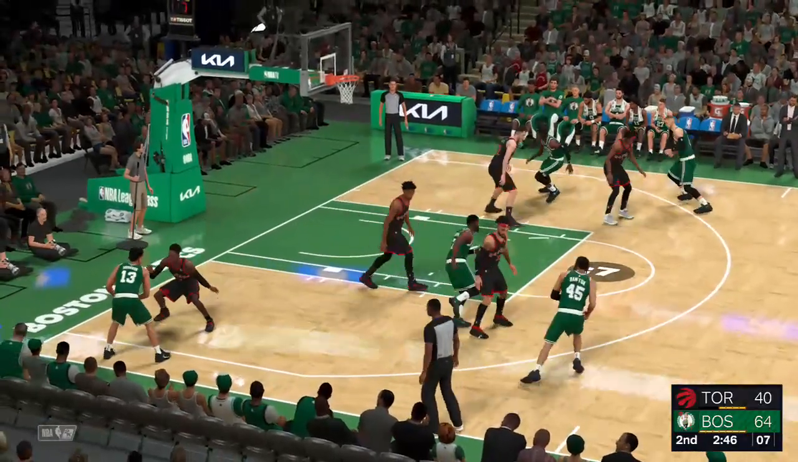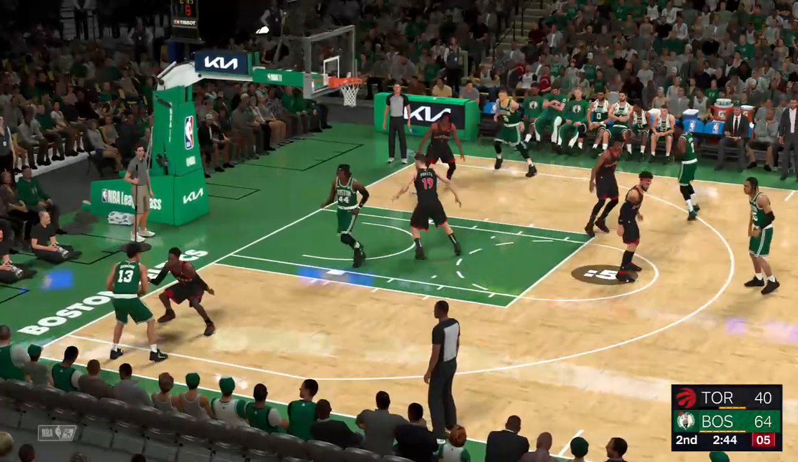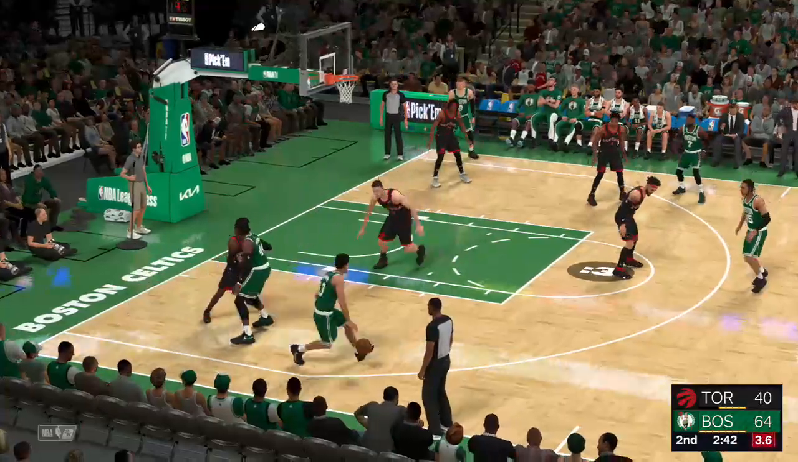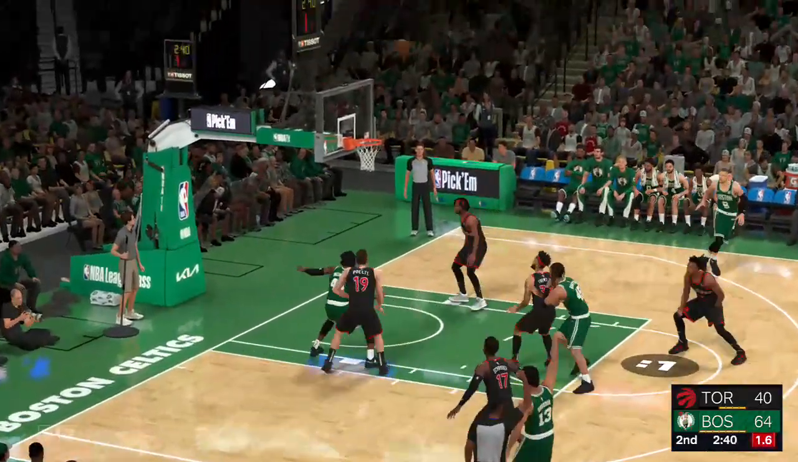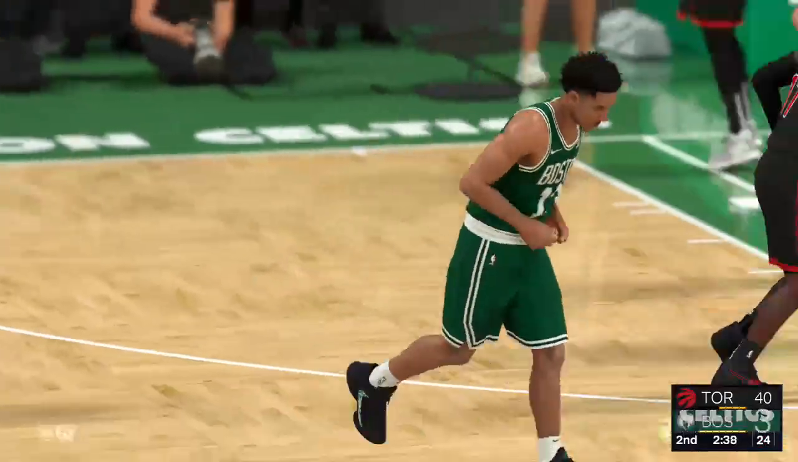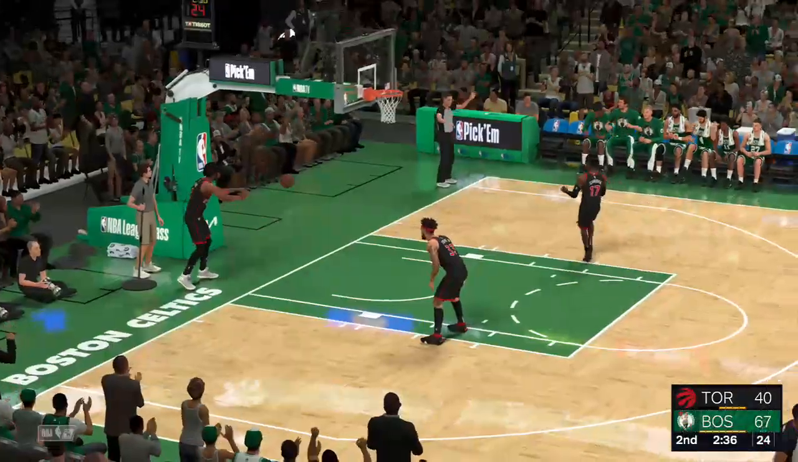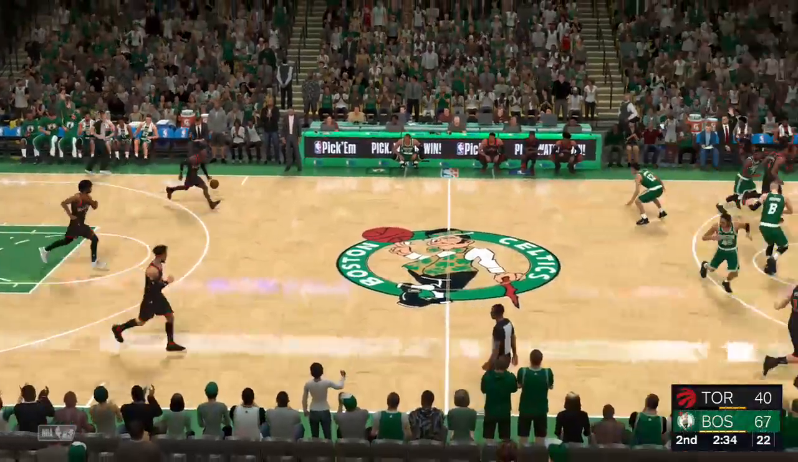In the corner, it's Brogdon. Shot clock at 5. Takes a 3. Buries it from 3-point range. He's got 11. Oh, he's heating up here now in the second quarter. Watch out.